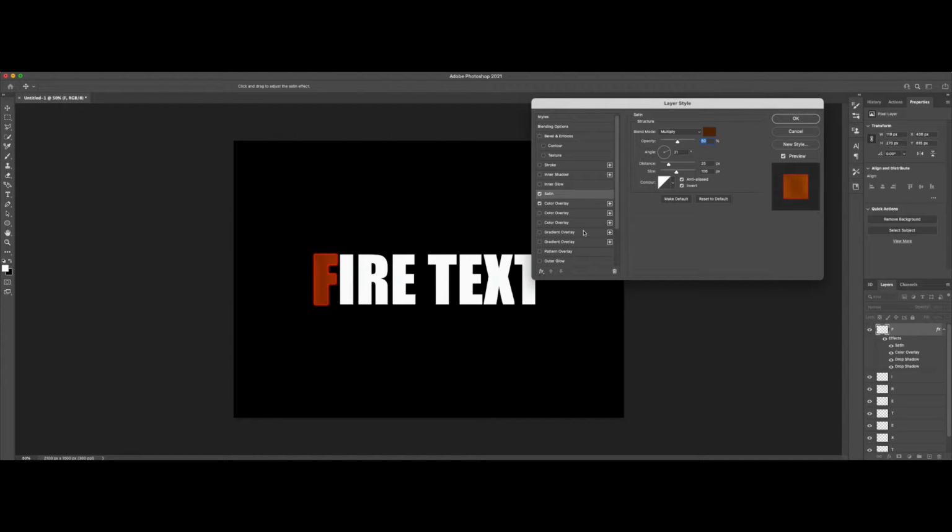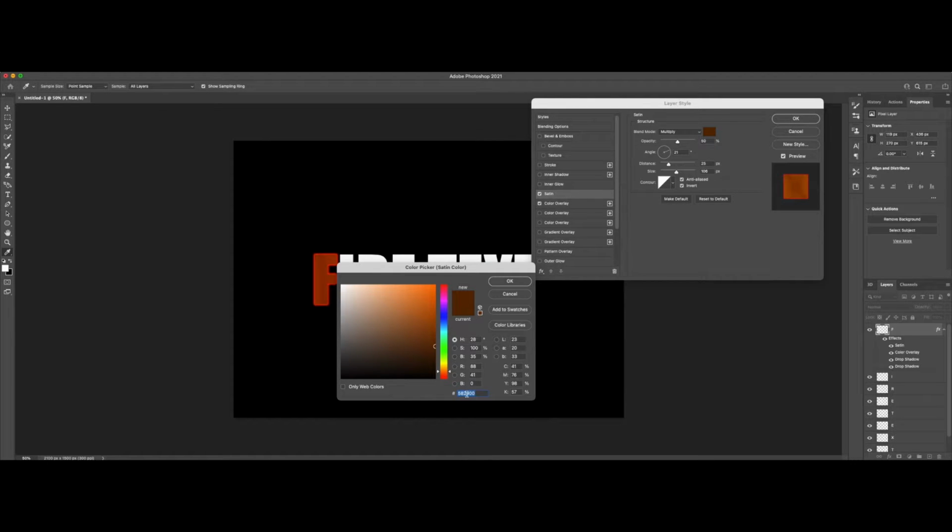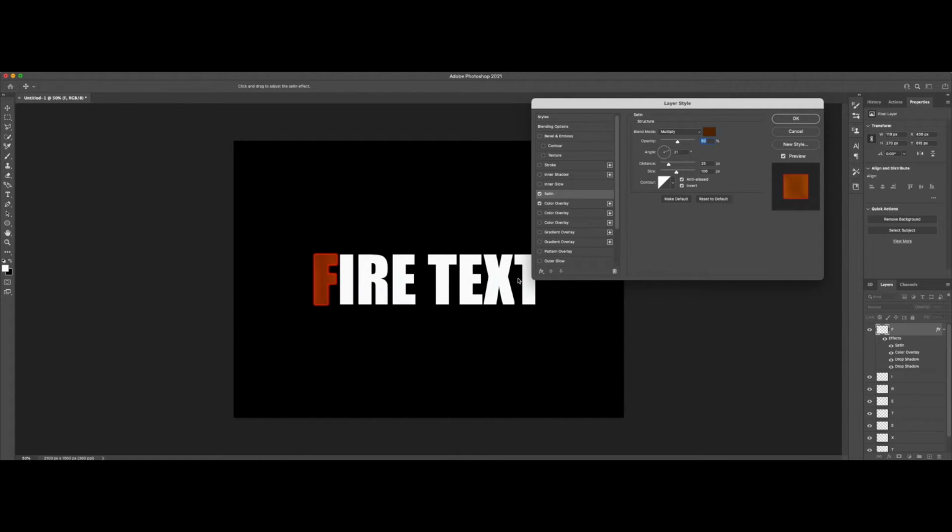So you go and select it. And we'll leave the blend mode at multiply, but we'll change the color to 582900. Would you look at that? It's already there as well. And so we'll have the distance at 25. You can leave the angle the way it is and the size at 106. You can adjust it, of course, to whatever you think looks best.